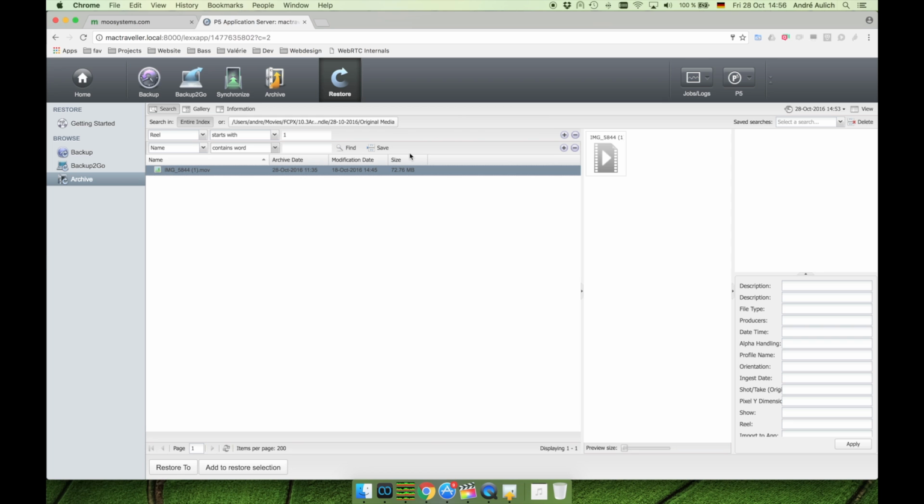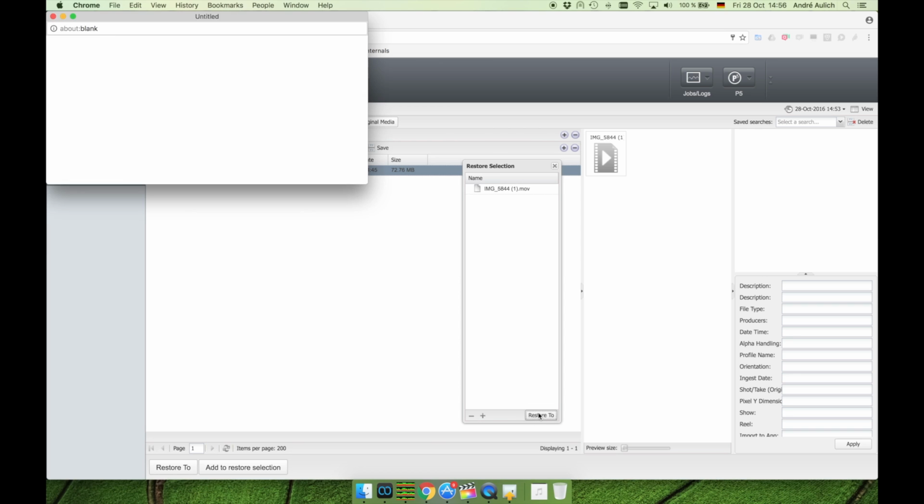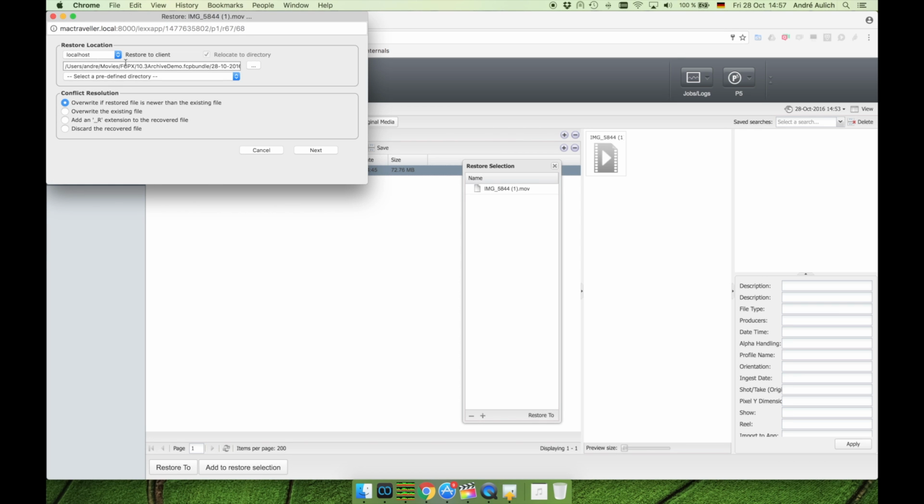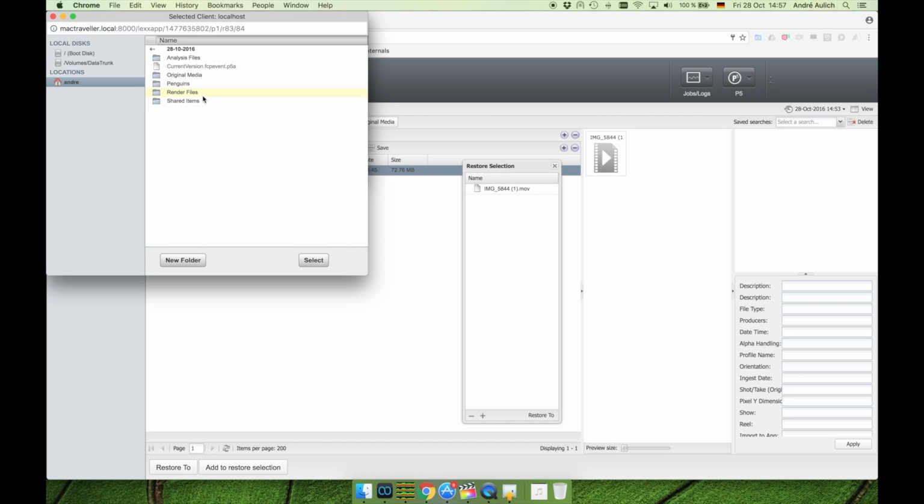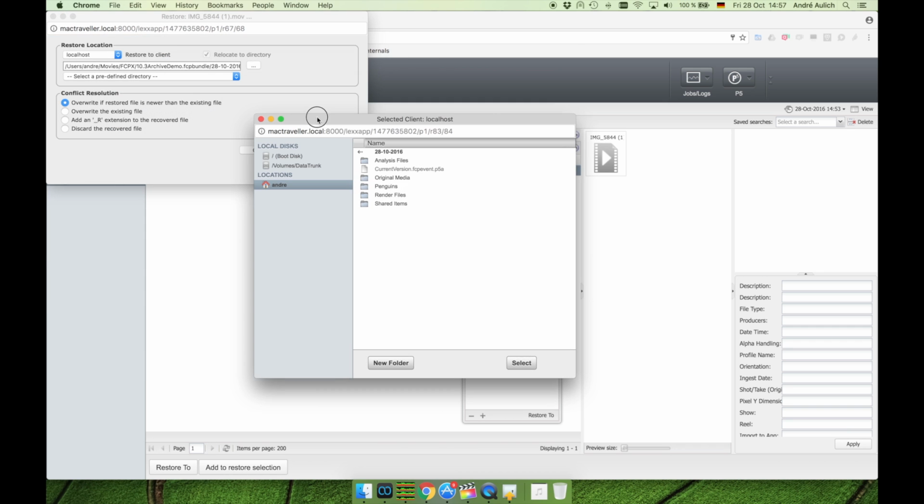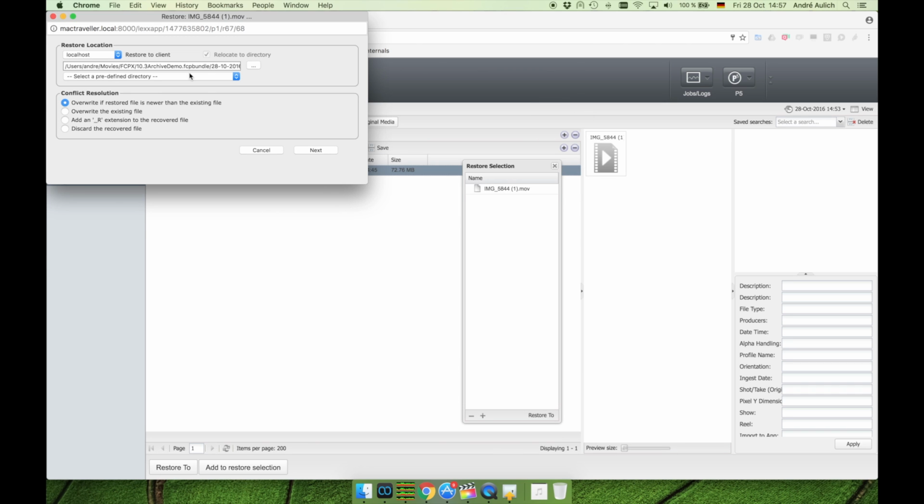So there's a lot of options that you have, and if you identify your content, you can add it to a restore selection, which is like a shopping basket. And if you have all the files that you're interested in, you go to restore to, select a location in the file system somewhere, which is basically a navigation like in the Finder, and then you hit restore or next in this case, and it will restore the data.